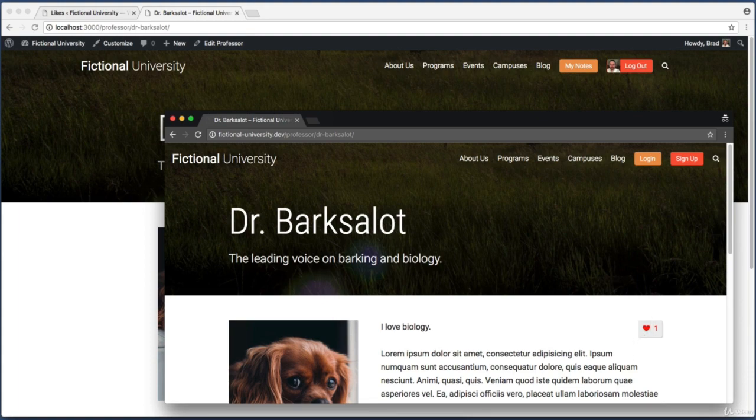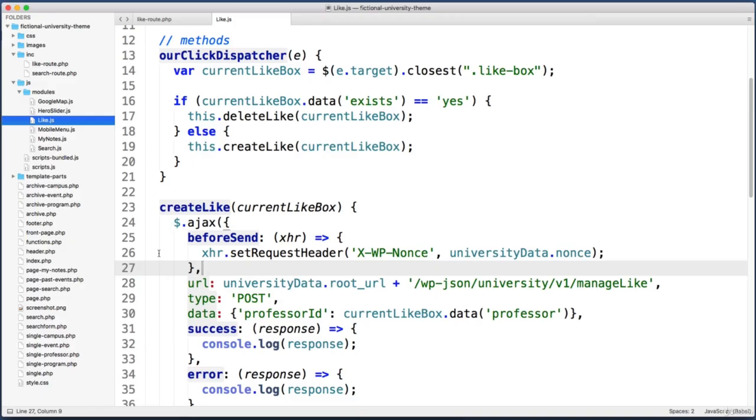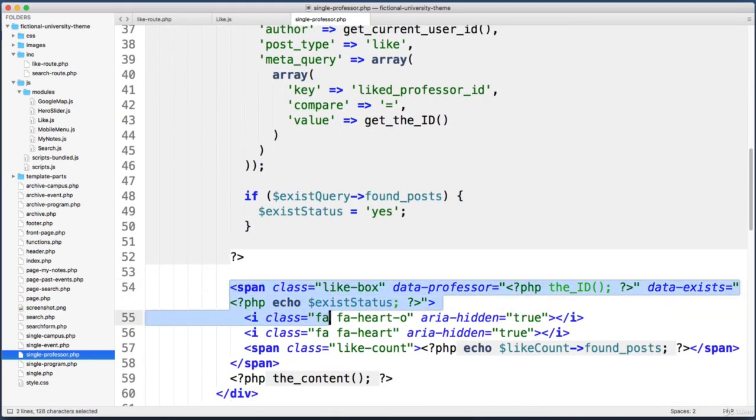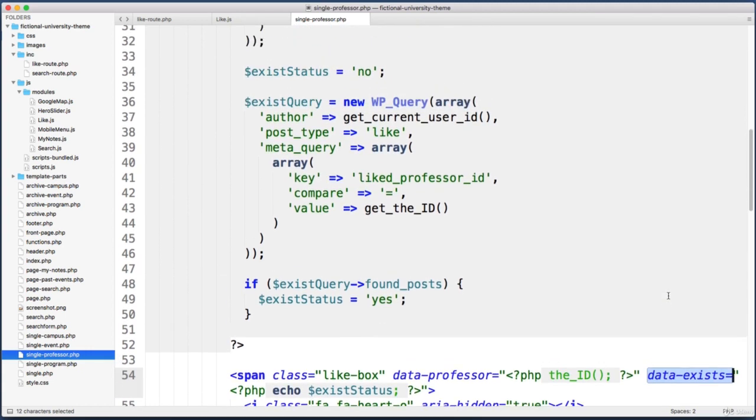So in order to fix this, let's jump into our text editor. And I want you to open up single-professor.php. Okay, let's scroll down until we find the main span that has a class of likebox. And the problem here is that data-exists is being set to yes when it should be no. Now the cause of this problem has to do with our exist query that we wrote. Remember, this is where we checked to see if there are any like posts that like the current professor you're viewing that were created by the currently signed in user.